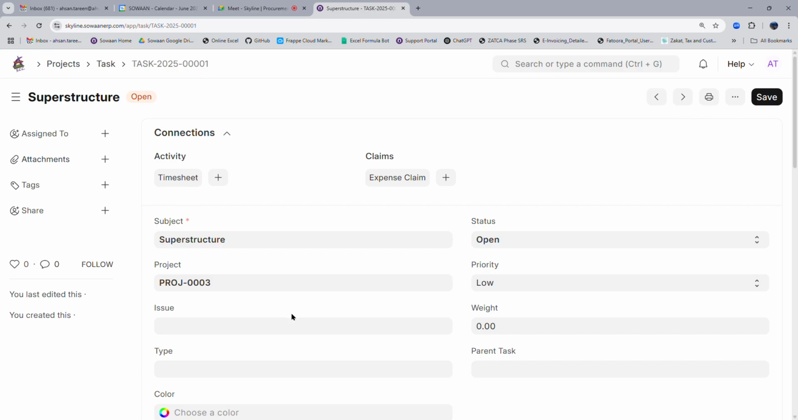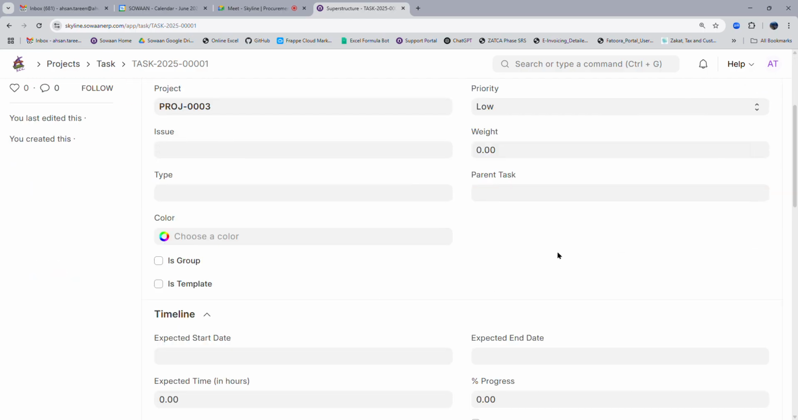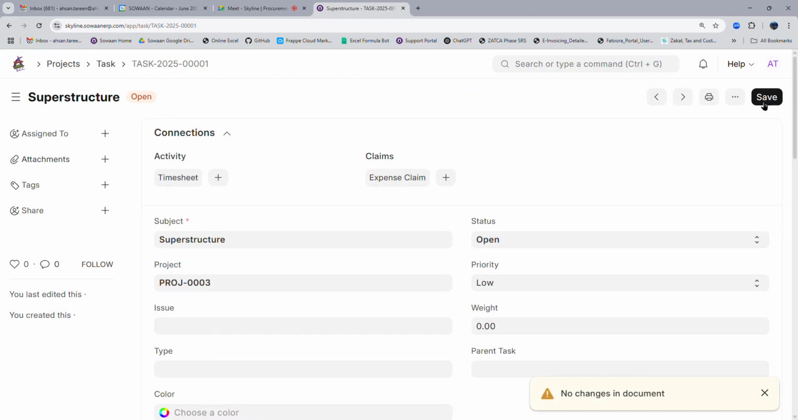So this is my task name. It has the statuses and priority and some other elements, and the time. You can also define the timeline for the task under the project. So my task is created, and how I'm going to request based on a task under a project, that is exactly what the procurement is going to be triggered from.